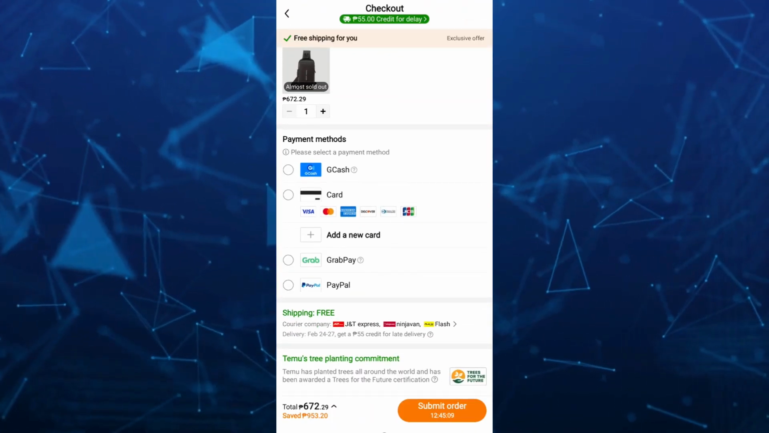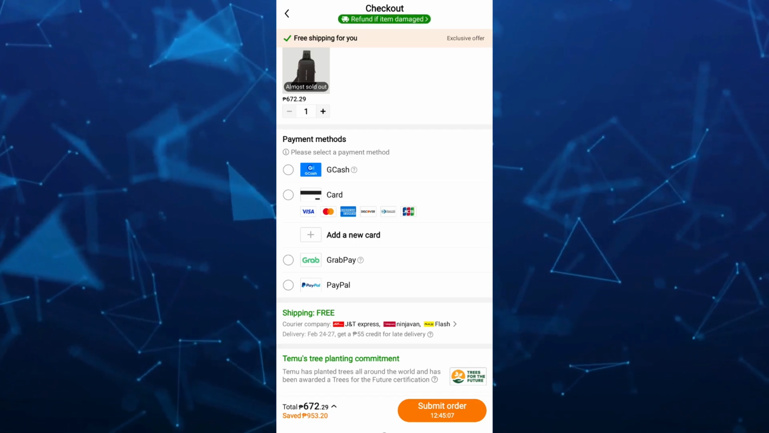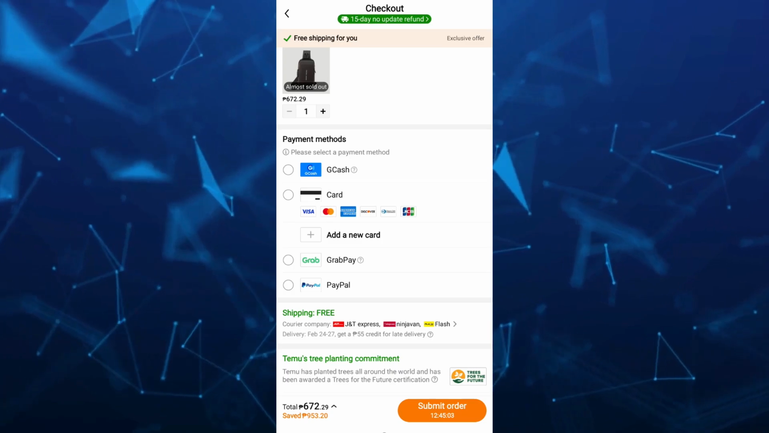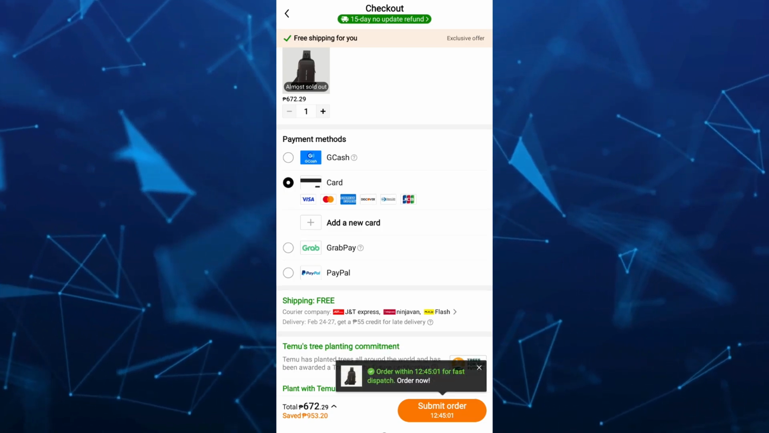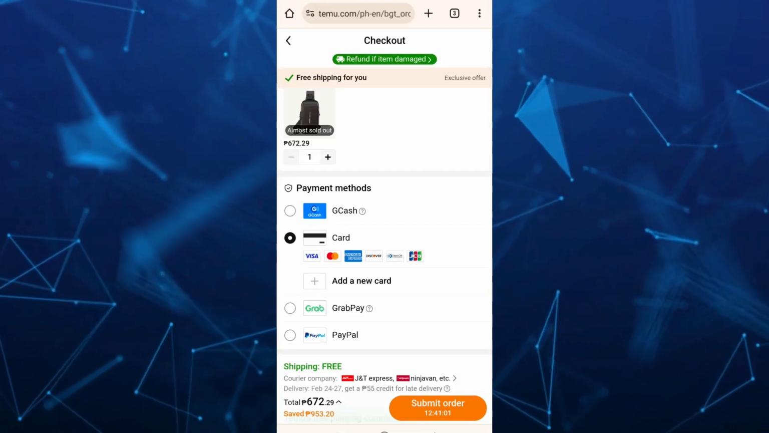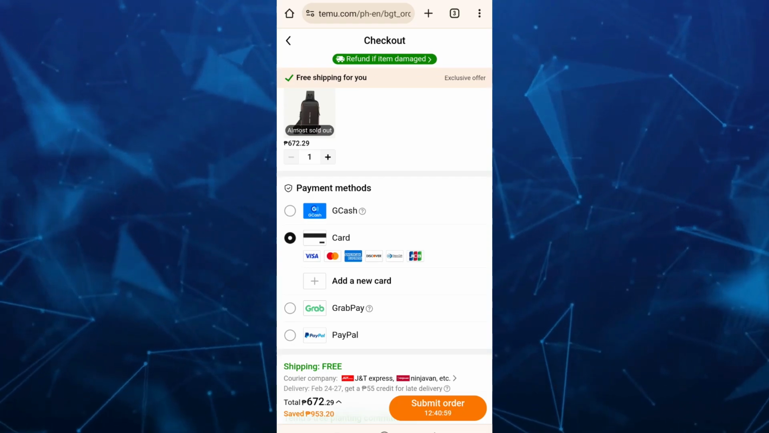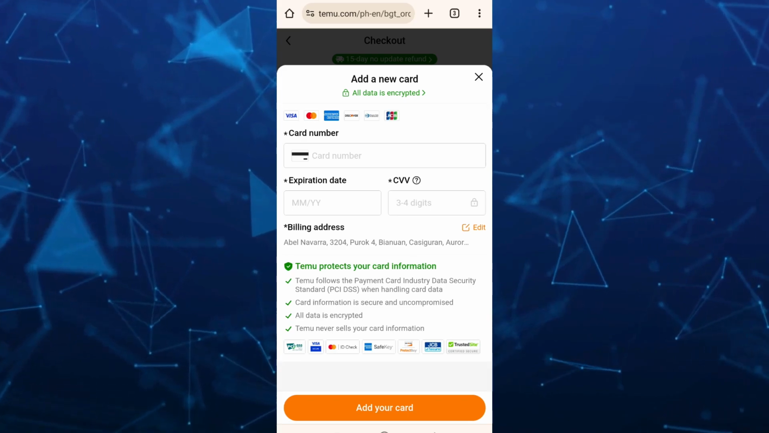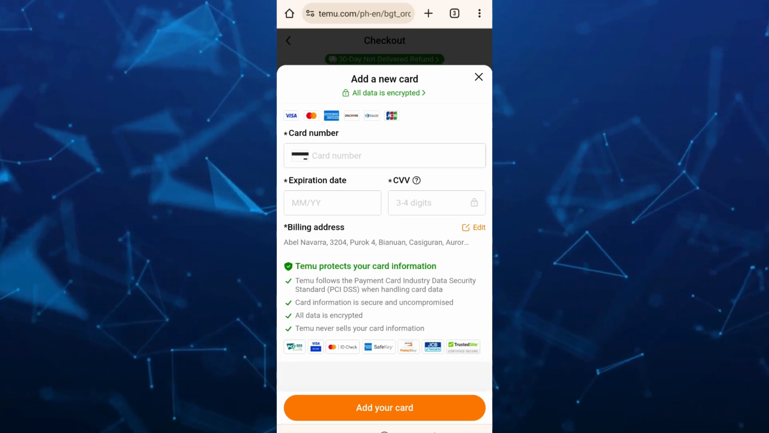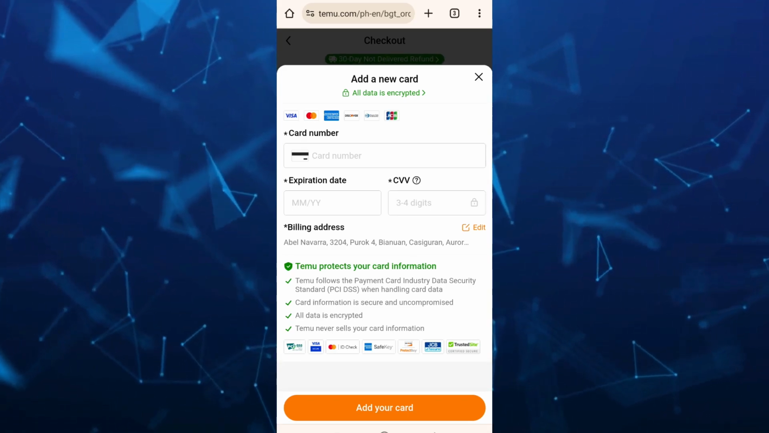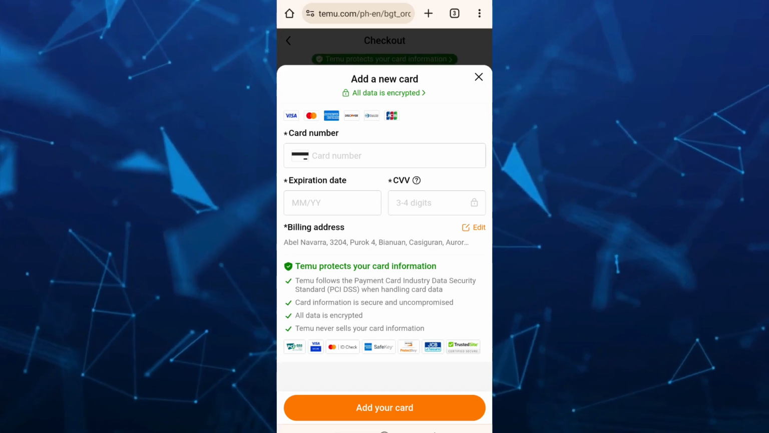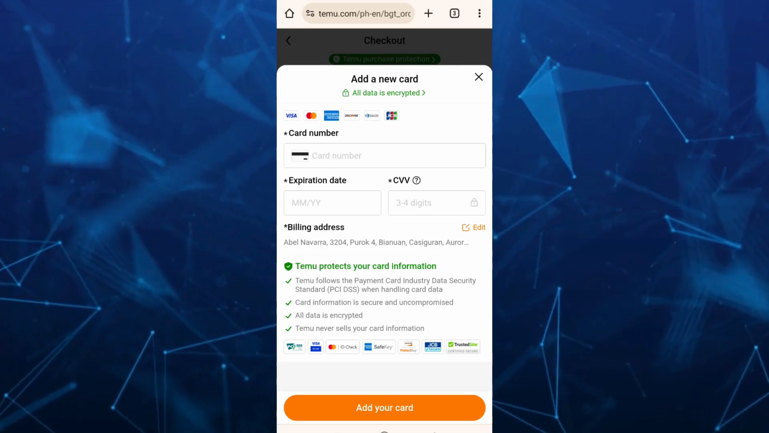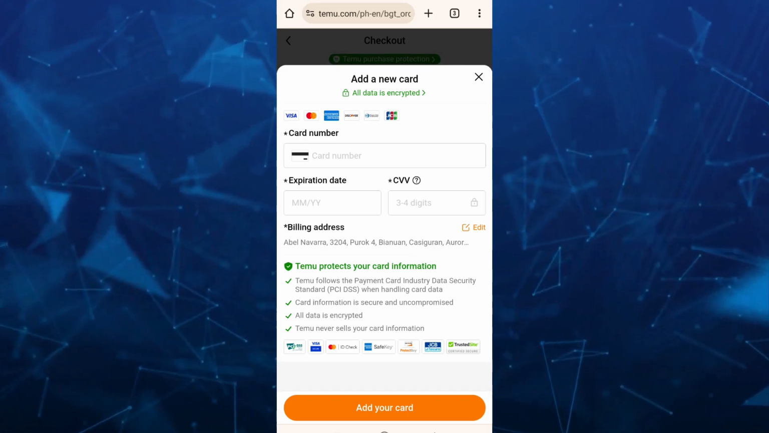Now here, you just have to select the Visa or the card, and then tap the add a new card option right from here with the plus icon to add the Visa gift card. You just have to enter the card number, expiration date, and CVV, and also check the billing address. Once you've added your Visa gift card, just tap on the add your card button right here at the bottom.